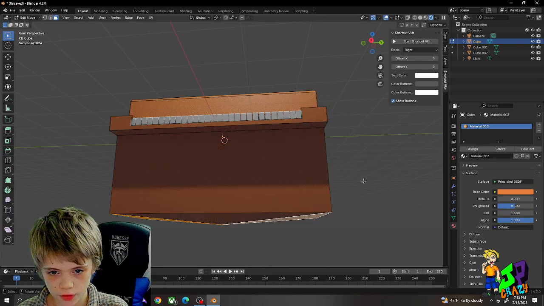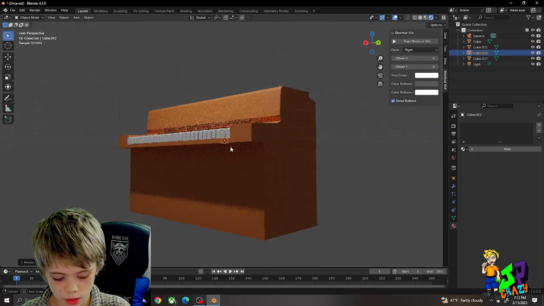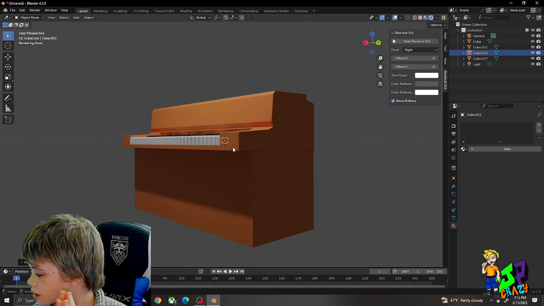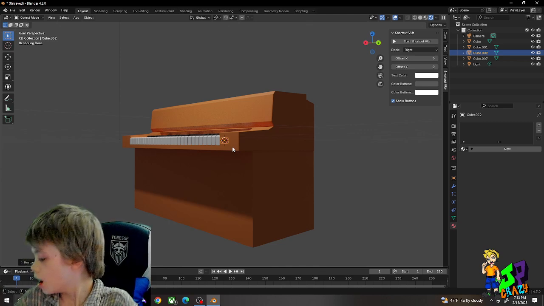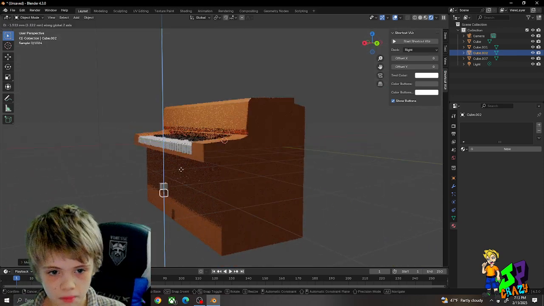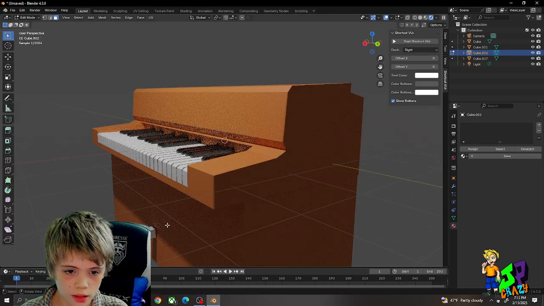Oh wait, we need to have the little pedal things. So, Shift A, add a cube. I've not been telling you guys what to do. The spawn stuff. Okay, so Shift A, sorry about that. Man. It's not going to a great start. Okay.